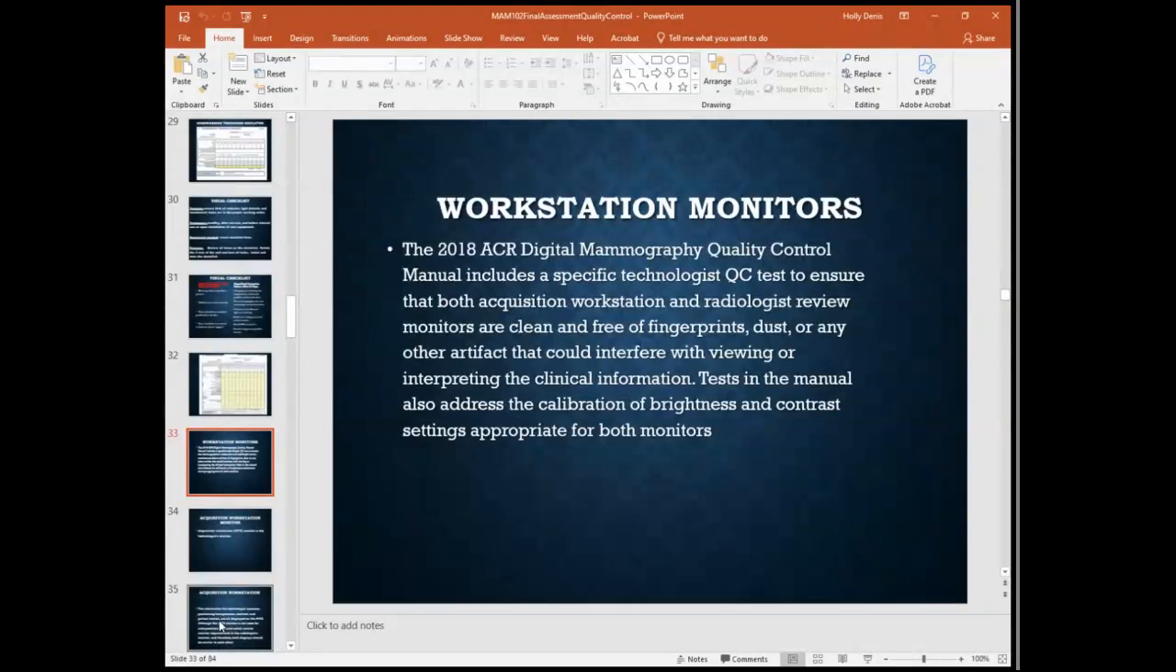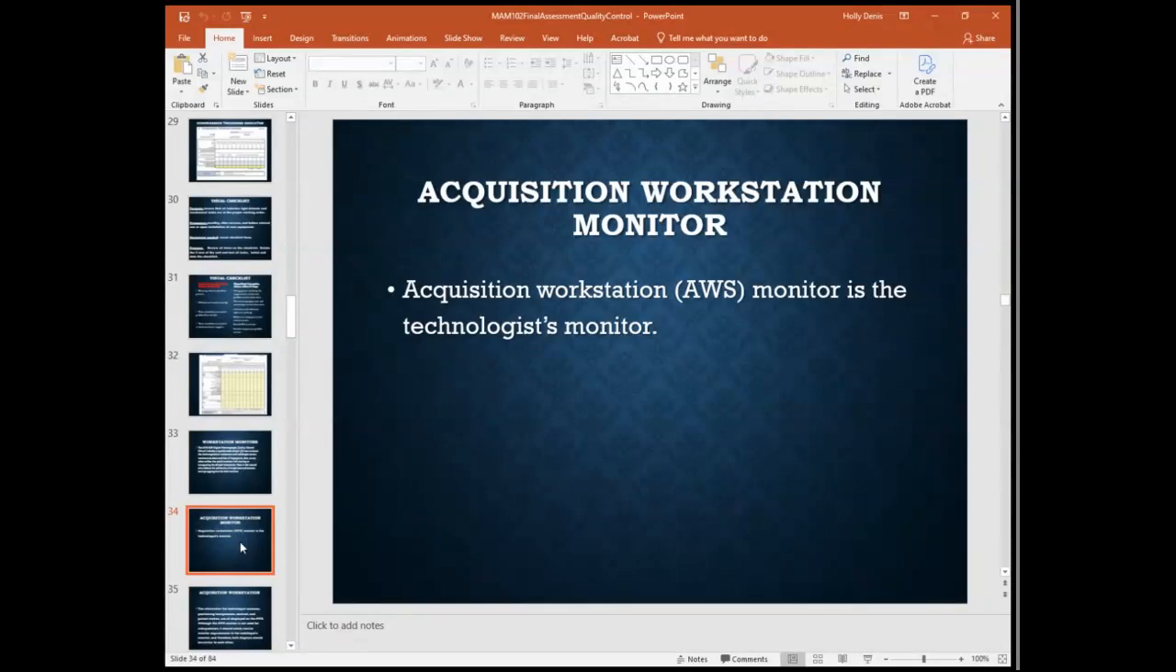Make sure that the acquisition workstation and the radiologist's review station is clean and free from fingerprints, dust, or any other artifacts that could interfere with viewing or interpreting the clinical information. Tests in the manual also address the calibration of brightness and contrast settings appropriate for both monitors. So you'll do a workstation monitor, you look at some patterns on there and just make sure that you see density differences. You'll do that on both yours as well as the radiologist.